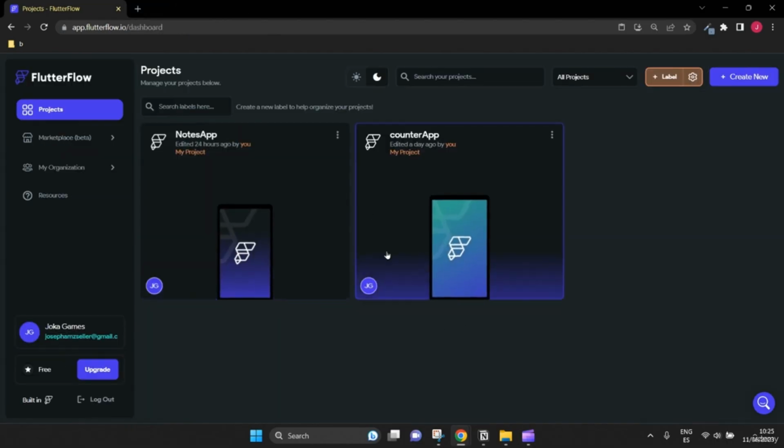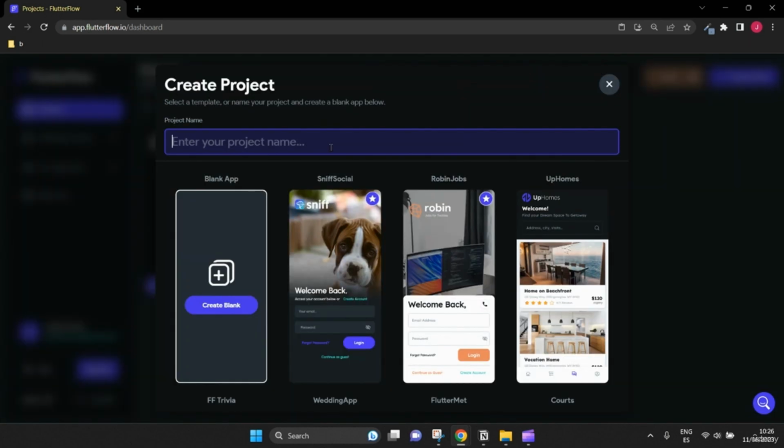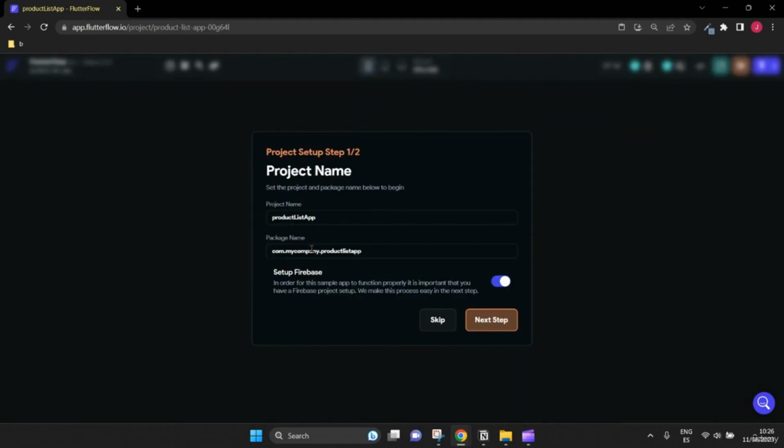Okay, so now we're going to start to create our product list app. So to create a product list app, let's go ahead and go here to the top right corner and click create new. Let's enter the name. I'm going to enter product list app like this. You can call it whatever you want. I'm going to click on create blank.